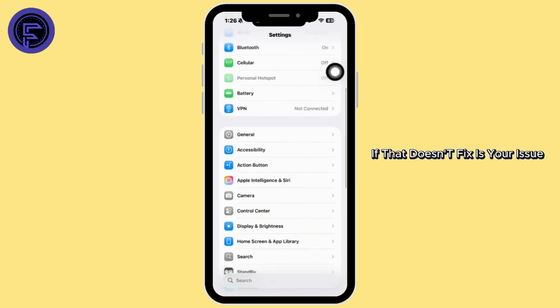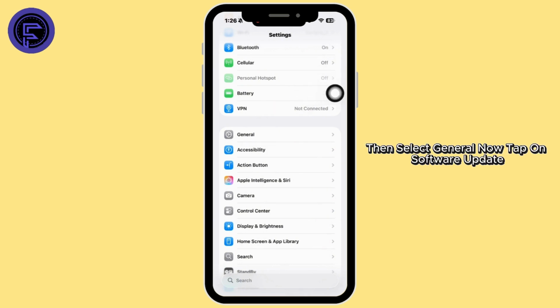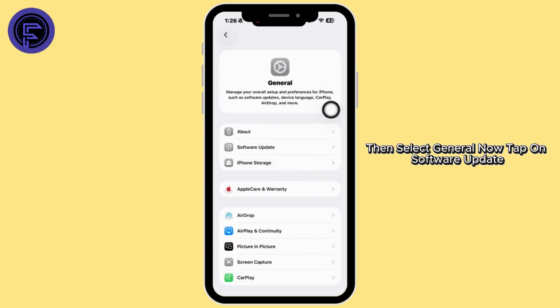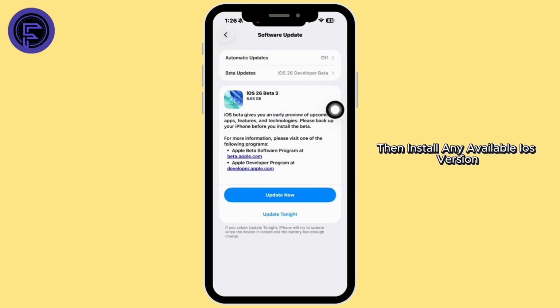If that doesn't fix your issue, you want to open Settings again, then select General. Now tap on Software Update. Then install any available iOS version.